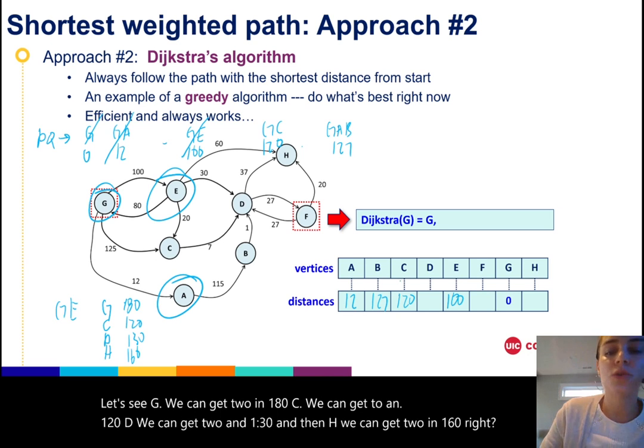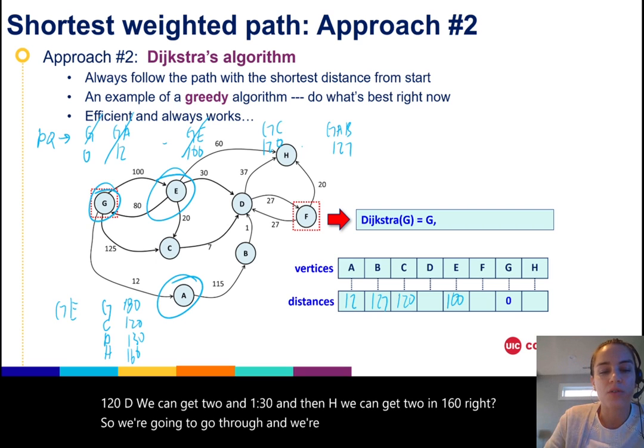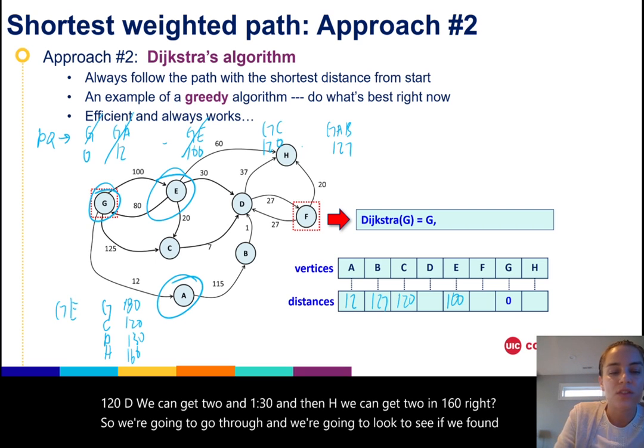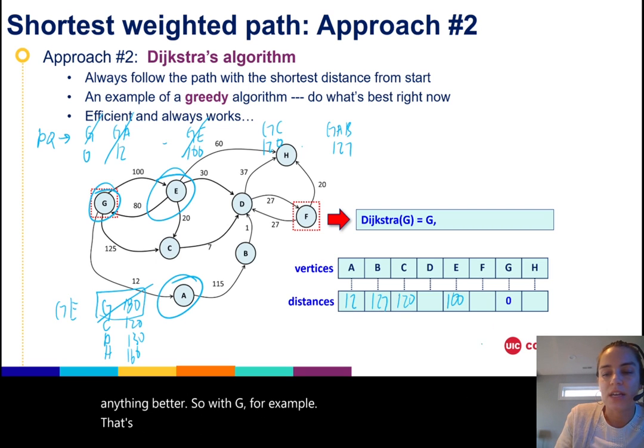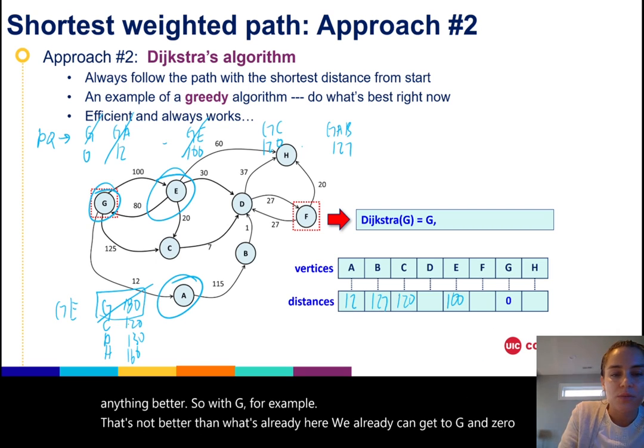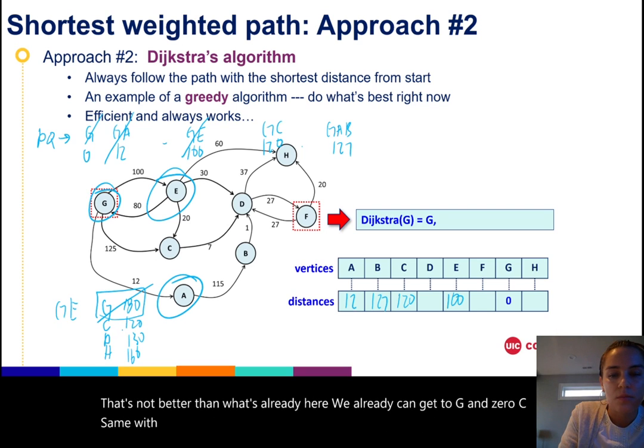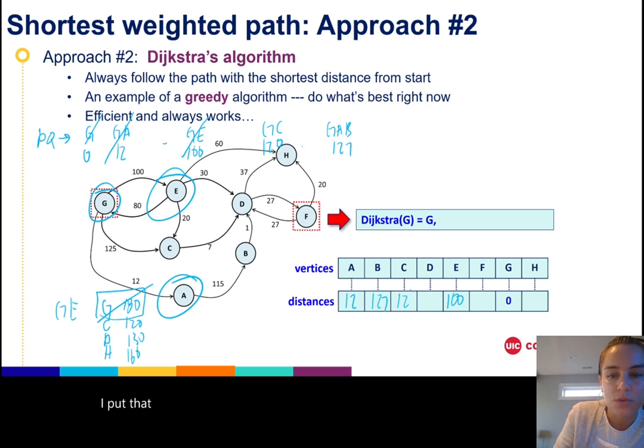So we're going to go through and we're going to look to see if we found anything better. So with G, for example, that's not better than what's already here. We already can get to G in 0. C, same with C. Oh, I put that in wrong. So C is actually 125.